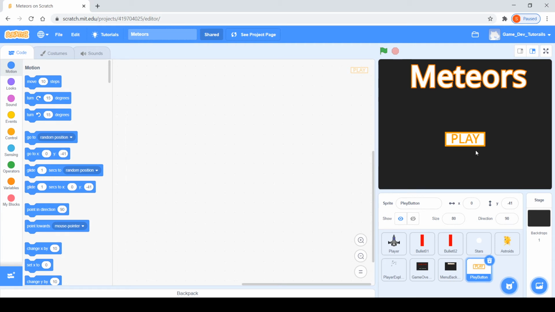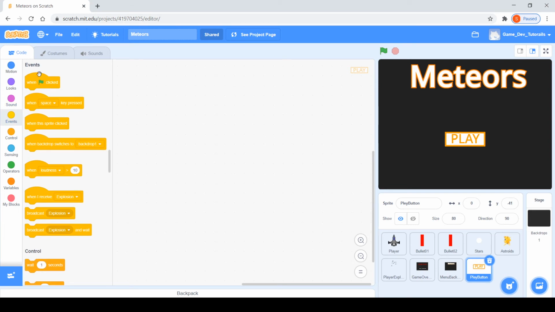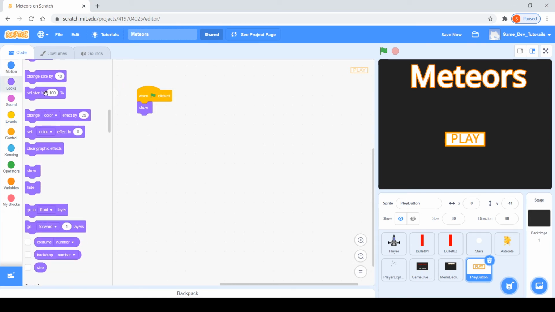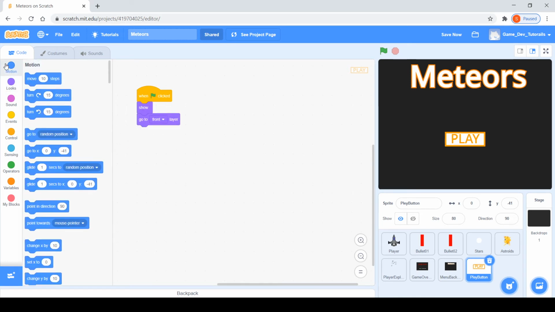Maybe like a quit button that will just say stop all. I don't know, that's kind of useless because it doesn't actually exit out of the game. But I mean, whatever. Okay, let's do the code first for the play button. So, we're going to say, when clicked, this will show. Go to the front layer, then go to where you want it. For me, that is x0, then -41 for me.